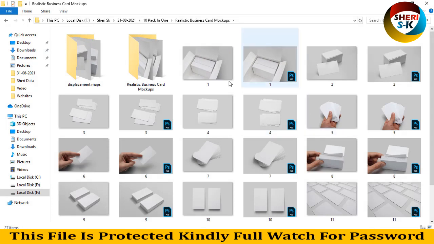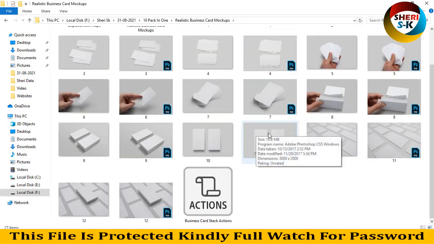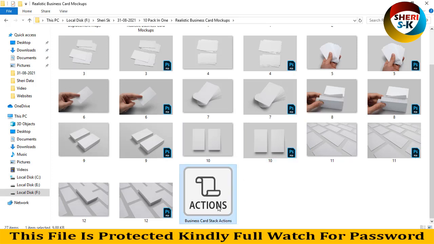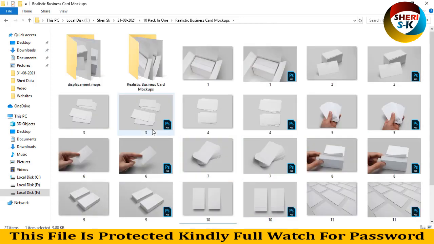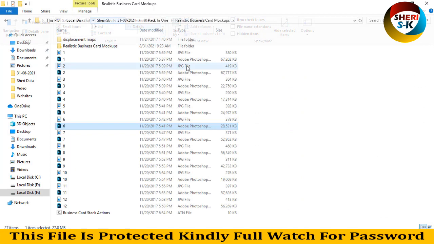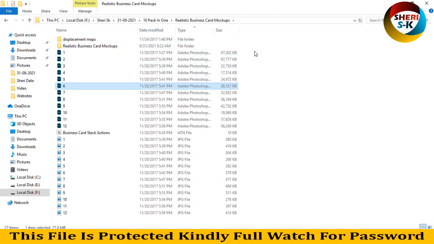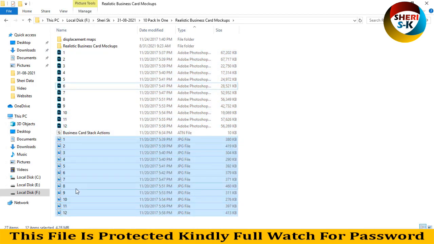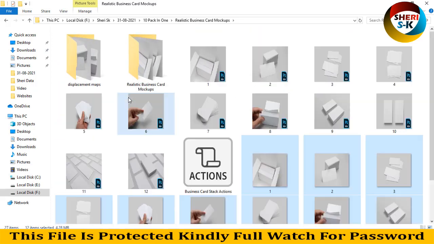You can import your own logo design or your own poster, depending on your own choice. Here is the action business card, and here is the preview, and next is the PSD file. That means here is a PSD file, one is an ATN file for action, and these files are previews. That means a total of 12 files are business card mockups.